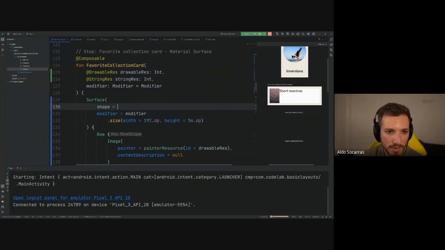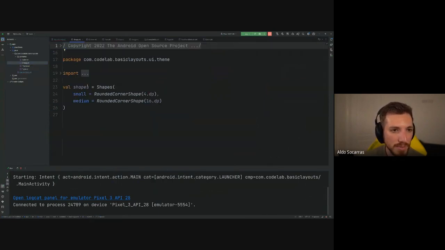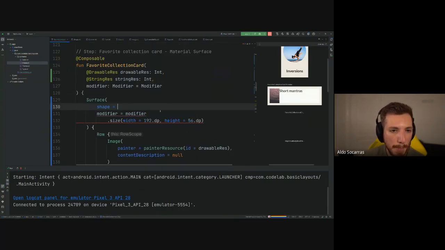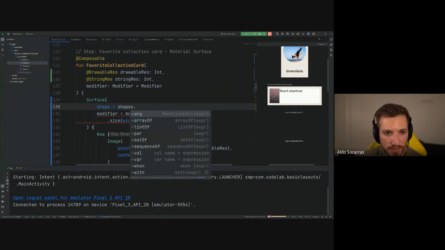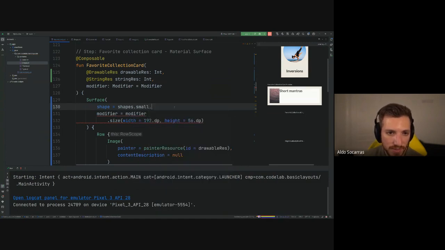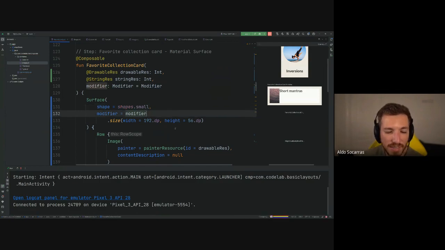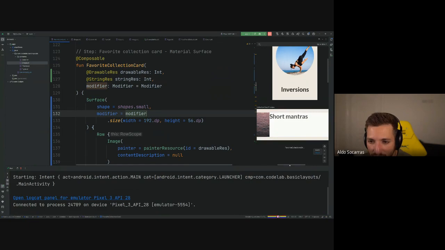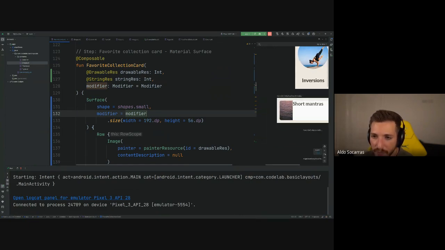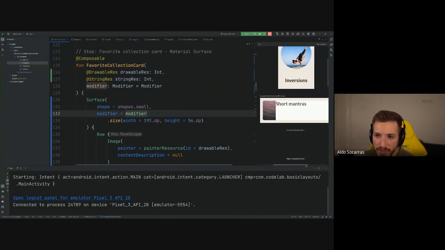Shape is equal to, well, it should be available. So shapes dot small. Shapes dot small. Try to work. So it imports. Which one's ours? This one. Yeah. And then right now the corners are, oh, they're rounded now. Okay, cool. So that worked.